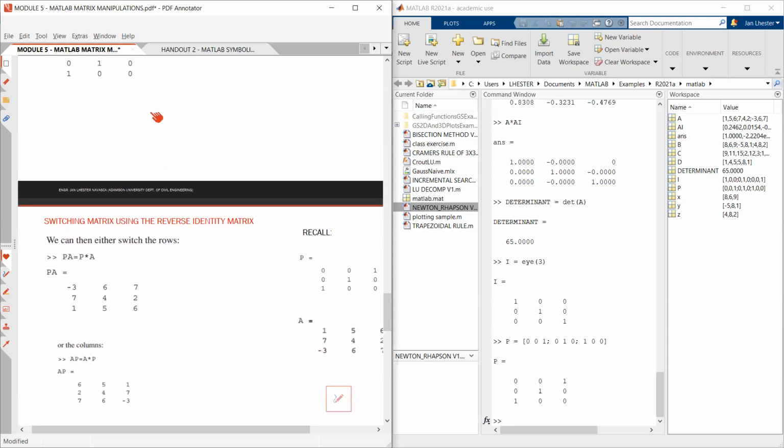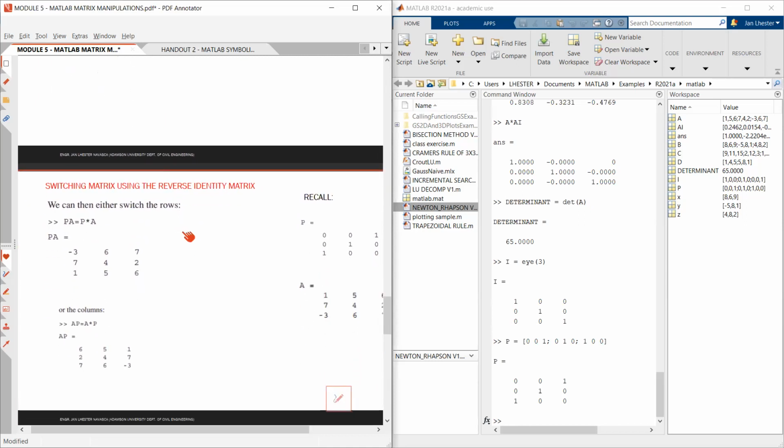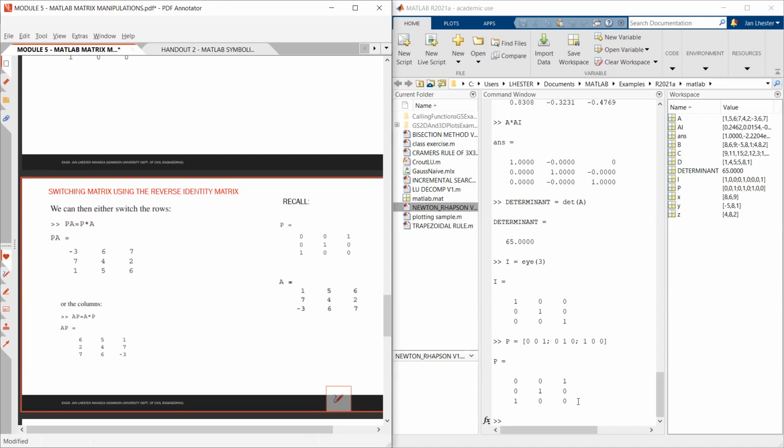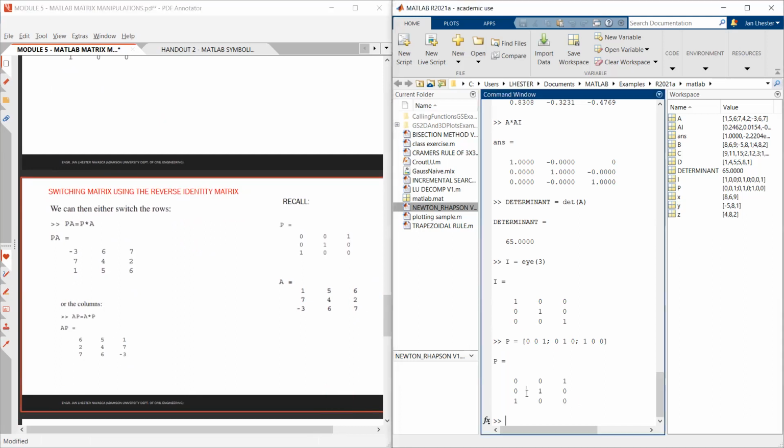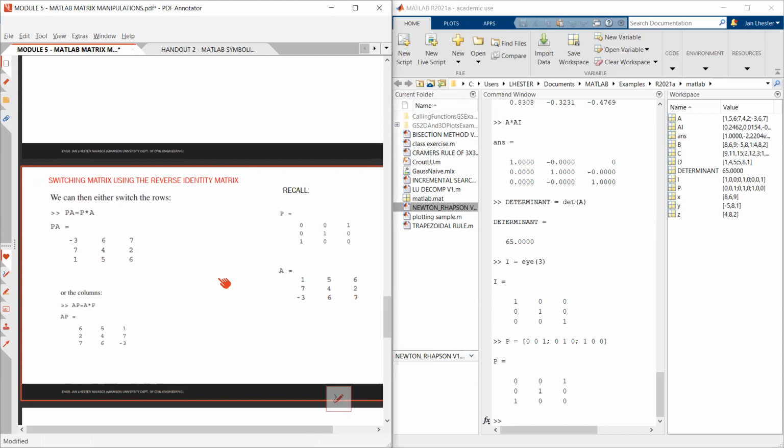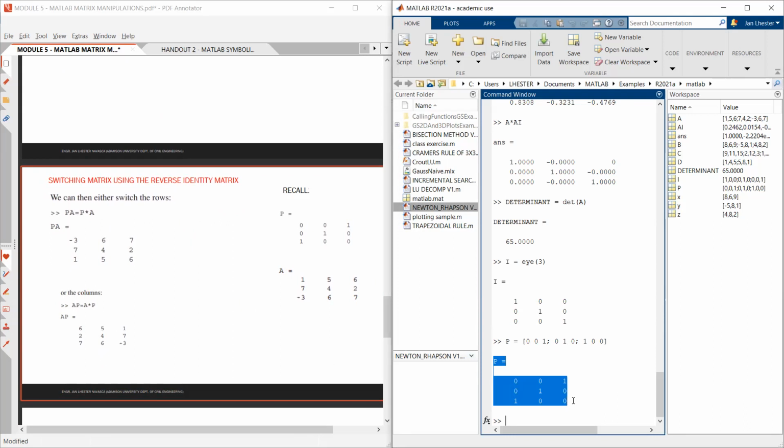Okay, so next is we want to switch matrix using the reverse identity matrix. Okay, so using this identity na P, para siyang reverse ng identity matrix. 'Di ba yung identity matrix is pa ganito, yung diagonal na 1. For P naman is pa kabila, yung diagonal. Okay? So we can switch the rows. Pwede nating magpa-switch ng rows using this identity P natin na to.